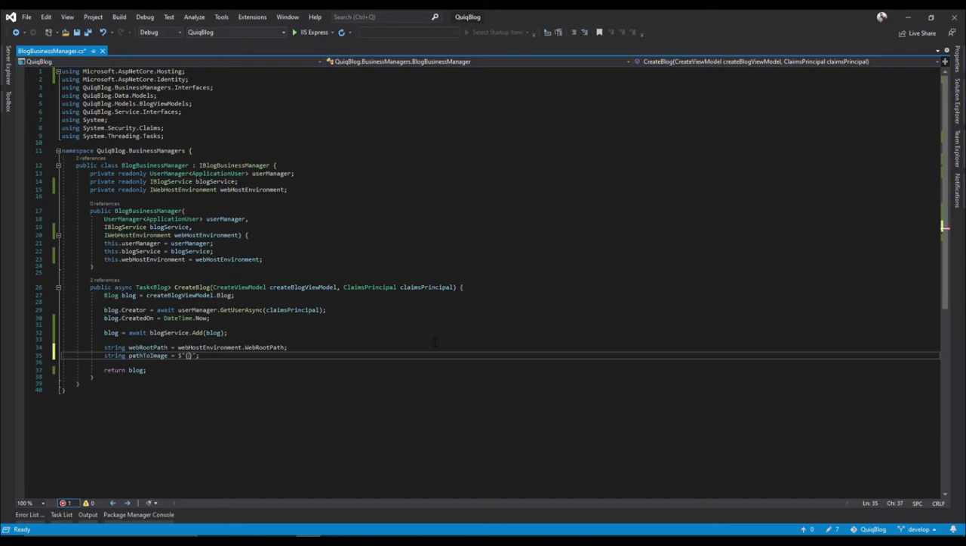Inject some variables in this string. The first one's going to be the web root path that we created. And then I'm gonna put it inside of a folder called user files. And that's an escape character, so to get around that, let's just add the at sign. And that will escape all the escape characters for us. So user files, I'm gonna say blogs.